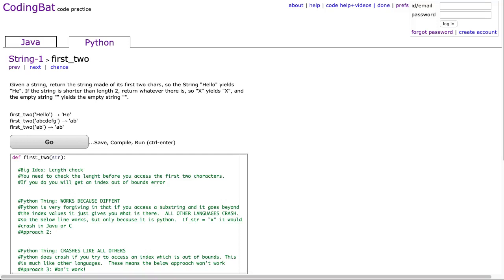Tonight we are looking at first two from strings 1, and this is a Python solution. The problem states, given a string, return the string made of its first two chars, so the string hello yields he. If the string is shorter than length 2, return whatever there is, so x yields x, and the empty string yields the empty string.